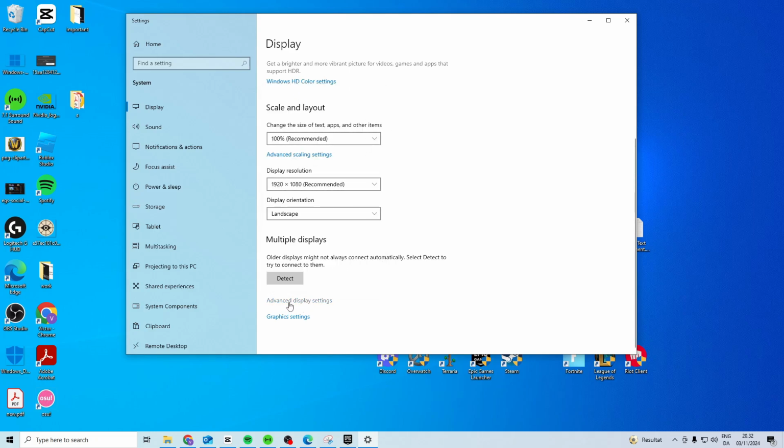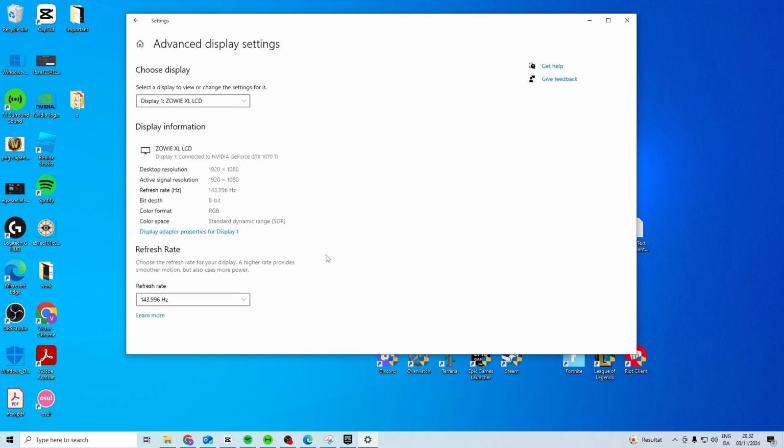After that you want to go over to advanced display settings. And in here, what you want to do is make sure that you're choosing the correct display. I only have this one, so this is the correct one for me. And then you want to choose the highest possible hertz for your monitor.